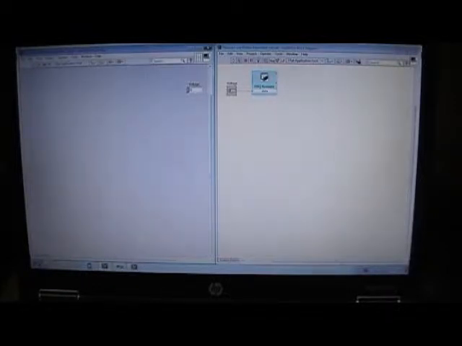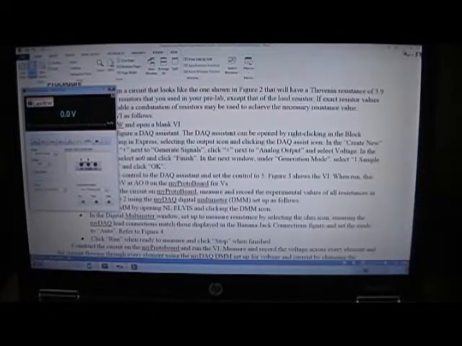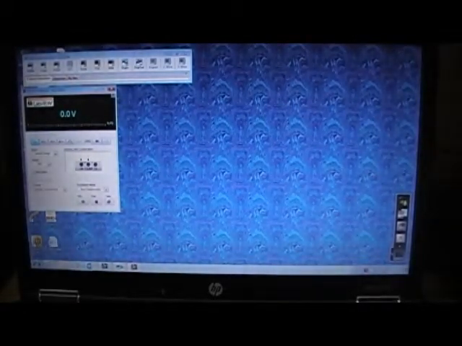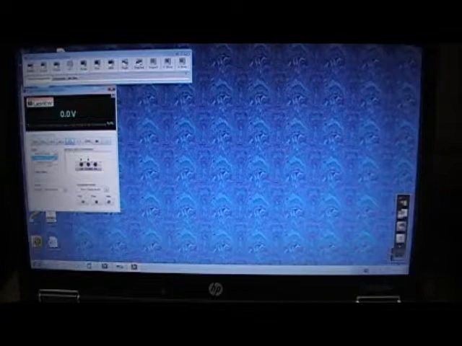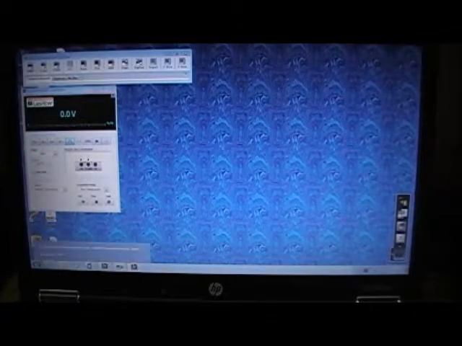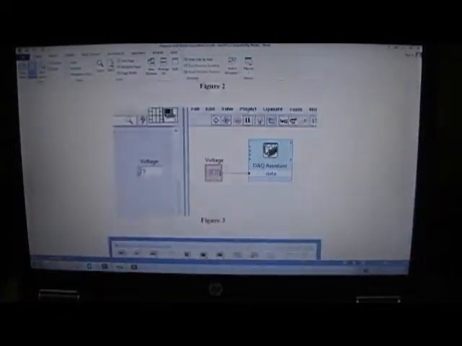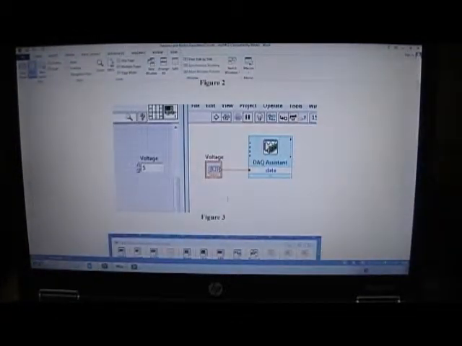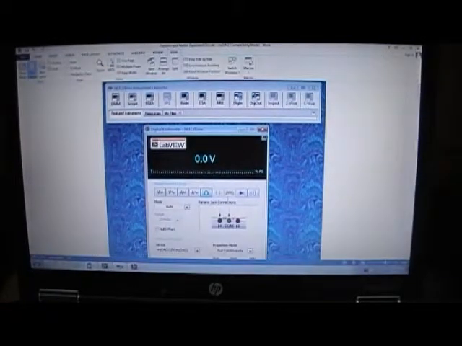So there's your VI. Let me make those small. Now you can see the multimeter setup. I also made sure to reference the banana jack connections to make sure those were correct. There's the figure for the LabVIEW VI and the multimeter setup.